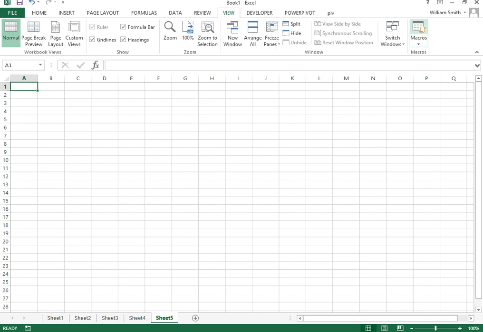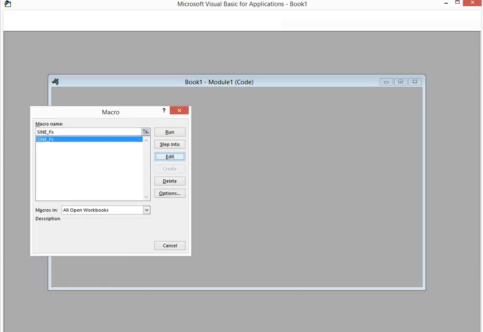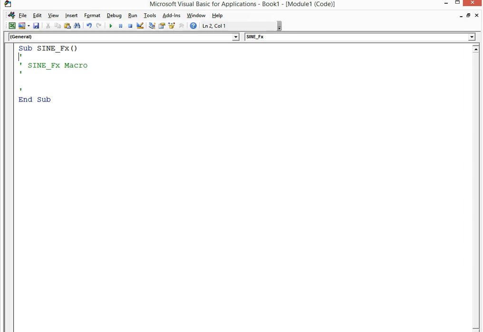Then I'm going to go back to the macros section of the View tab, click on the Macros button and edit my code. You can see the apostrophes here stand for comments, and when you comment something out it turns green in the Excel VBA editor. So I'm going to get rid of that. I'm going to paste in my code.